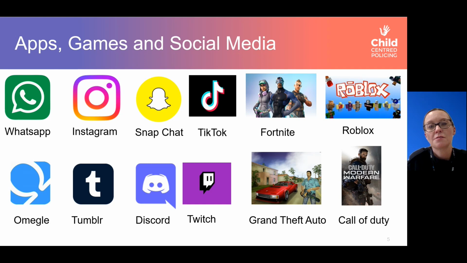So you might recognize Fortnite here. So that is a 13 plus game, and it's basically a combat teamwork game. So it will feature guns and violence. And one of the features on here is that they have live unmoderated chat during the play.